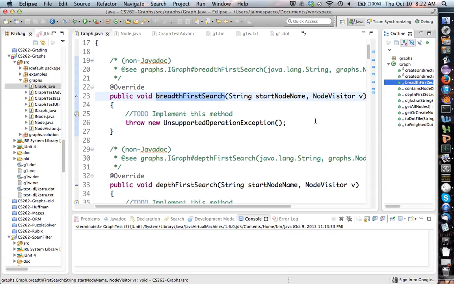Otherwise, you would have to hard code a different breadth first search method for every possible type of thing you want to do. Sometimes you might be printing out just the name of the node just to say what order it was in. Sometimes you might be storing some information about the node as you get to it with a breadth first search, and so you could use a different node visitor for that and so on. So that's what's going on with this lab.